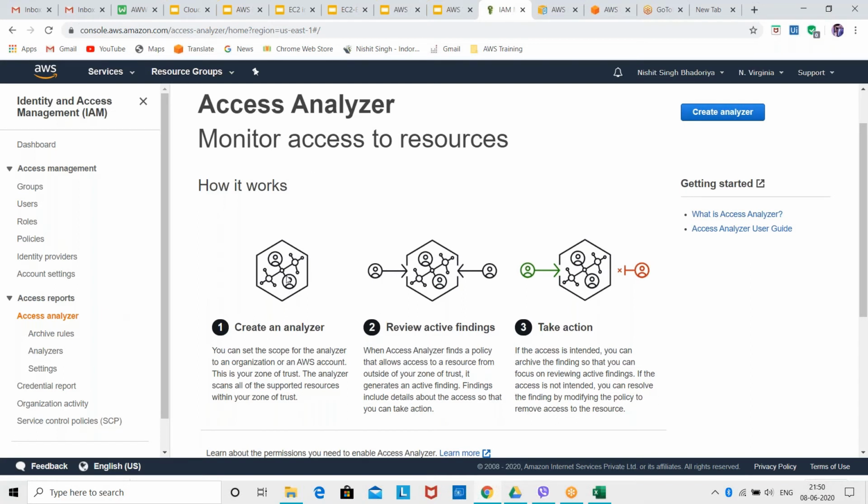There are three steps to how it works: you create an analyzer, review active findings, and take any action. Like if you have created an IAM user and assigned some work to that user, but other than that work, the user is doing some other work as well, which he or she is not allowed to do, you can monitor what they are doing, and you can take action if they are doing anything wrong. So Access Analyzer is basically this service.